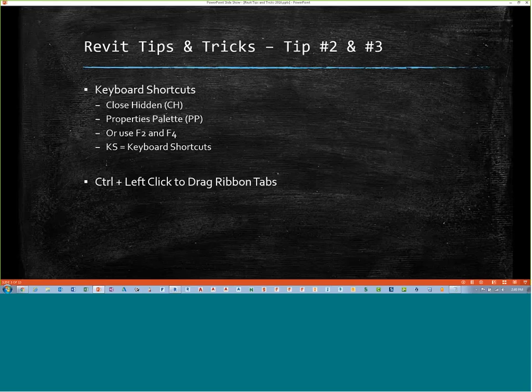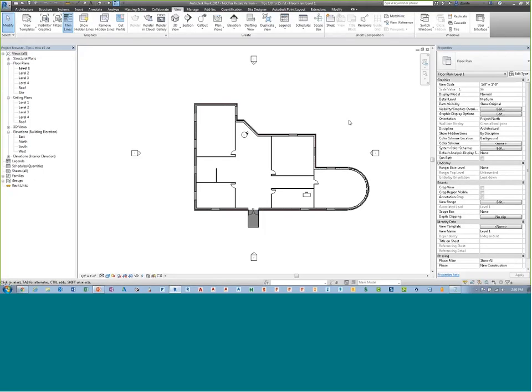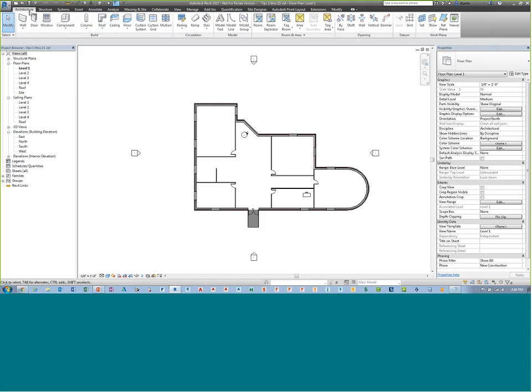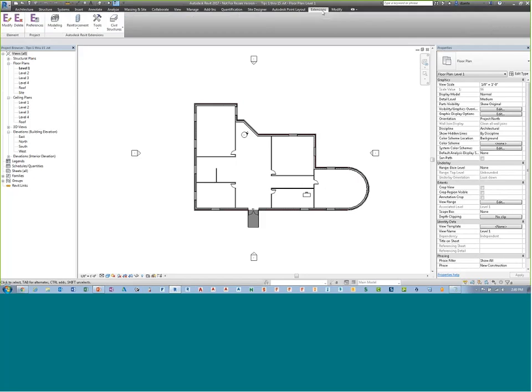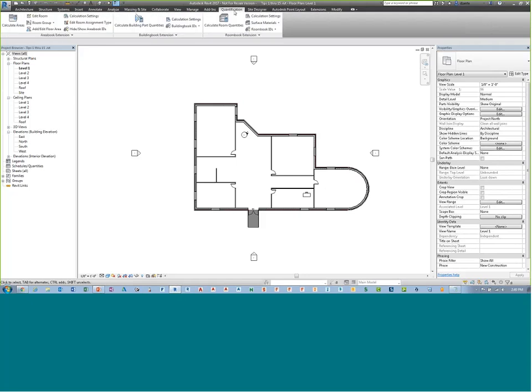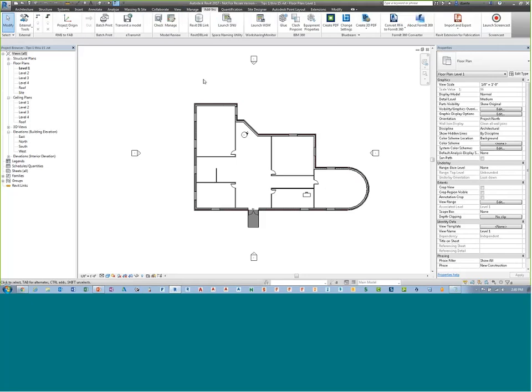The third tip is Control and left click to drag the ribbon tabs. So what this basically means is that as you're working with Revit and you're adding new things to it, new extensions, new add-ins, you'll get things like extension tab, you get Autodesk point layout tab, you'll get site designer tab, you'll get quantification, and they kind of just get thrown in there. There's not really a good rhyme or reason as to its physical placement. And it gets annoying because you jump from one machine to another and it doesn't really work very well.